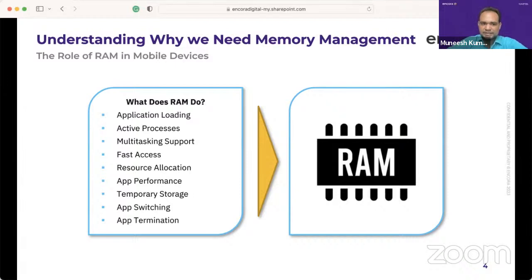First of all, application loading. When you launch a mobile application, it is loaded into the device RAM from the storage. Here by storage, I mean the internal memory or SD card. The application code, resources, and data are temporarily stored in RAM to execute the application.